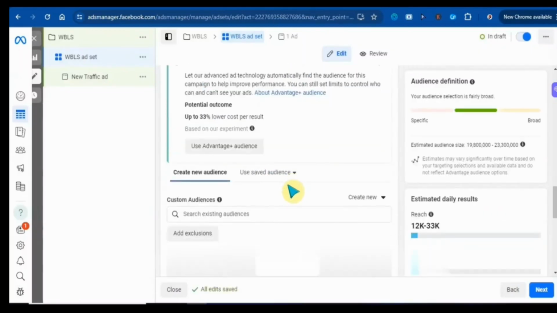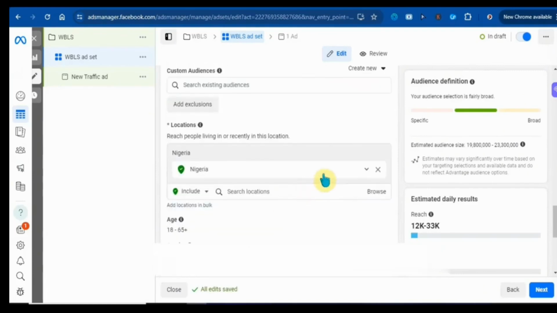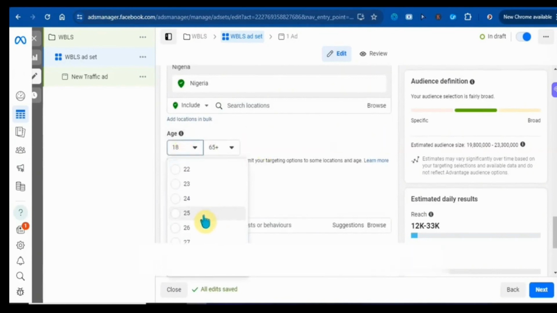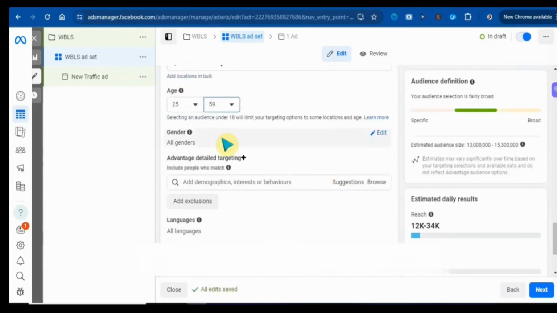So the first thing is to set up the country. Then you go ahead and edit the country from this option. So the next thing is to set up the age of your target audience. Age I want to use between 25 to 59, and for the gender I want to target all the gender, both male and female. You might target only male or only female depending the type of business you do. So go ahead and click on edit gender.